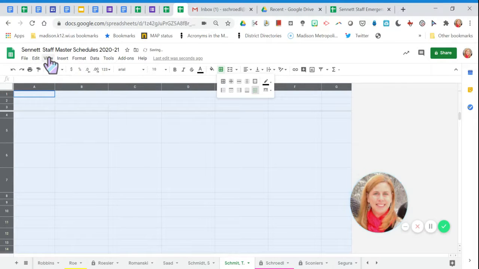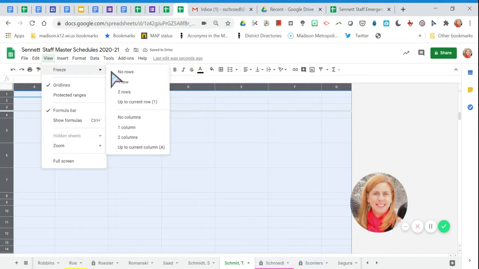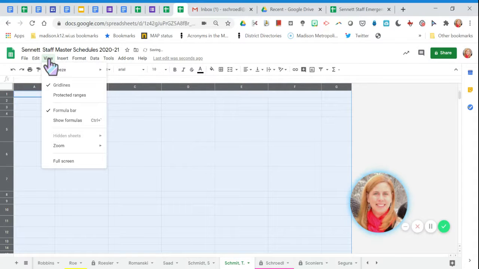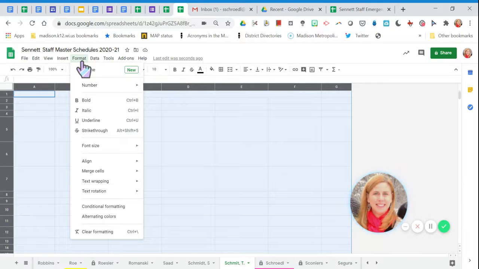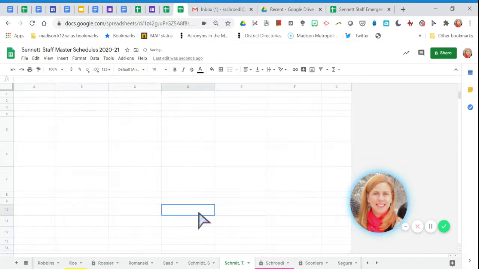I don't want anything frozen, so I'm going to go view, freeze. I don't want to freeze any rows. I don't want to freeze any columns. If I had formatting, you can go clear any formatting. So I'm back to my plain old empty template. I like to start fresh.